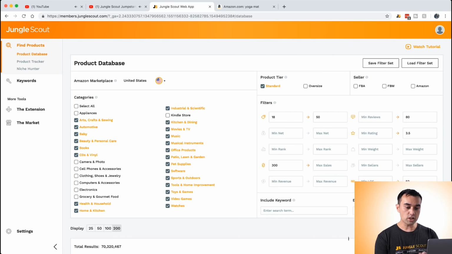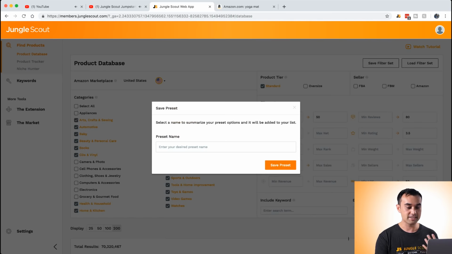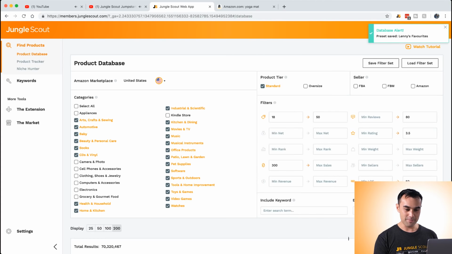Now, if you come up with a filter set that you really like, you can come up here and save that filter set. Let's go Lenny's favorites. Excuse the jet flying above me. I'm right under a flight path.